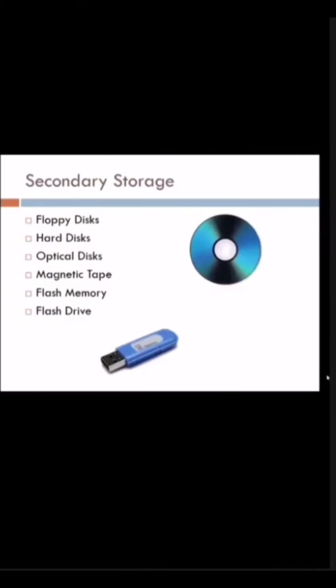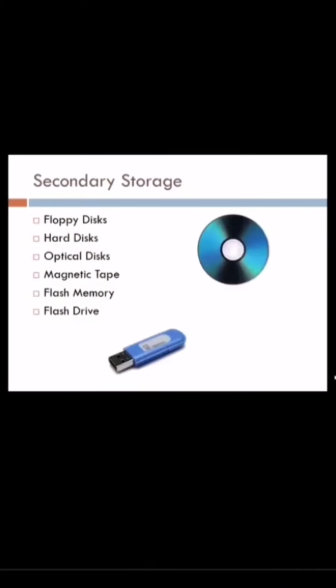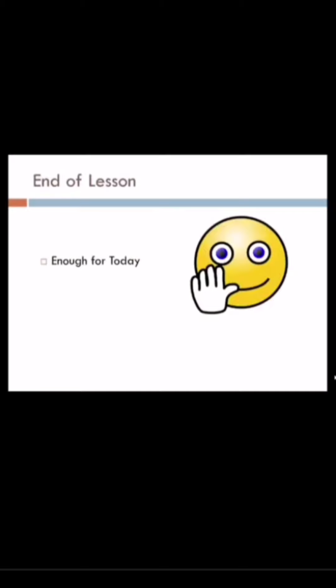Secondary storage. Secondary storage, for example: floppy disk, hard disk, optical disk, magnetic tape, flash memory, and flash drive. That's all for the supporting.